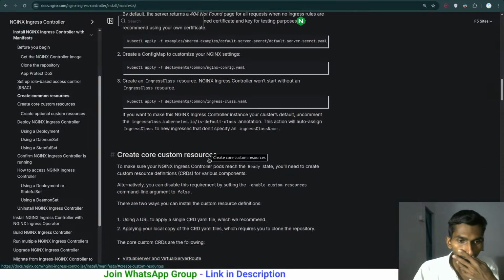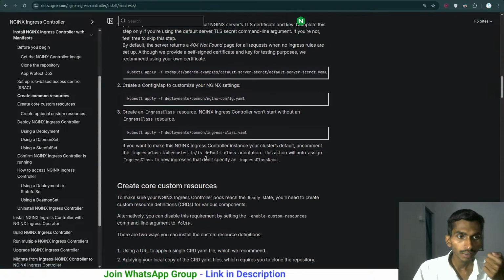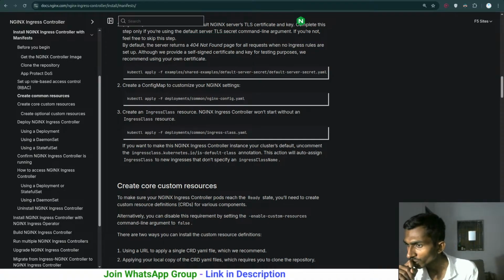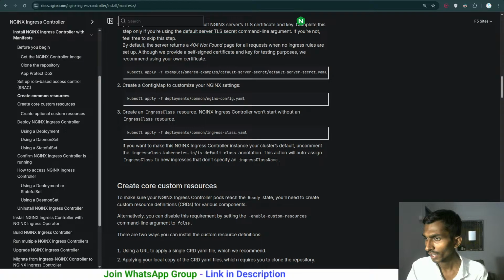This is how you can mainly get the controller using the manifest. And there's another way, that is Helm. That is something I'm yet to know about. So using Helm, install Helm. This is the Helm website. What it does actually, I'll have to know more about it.